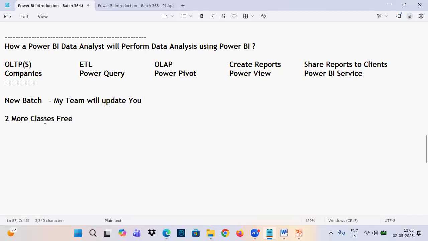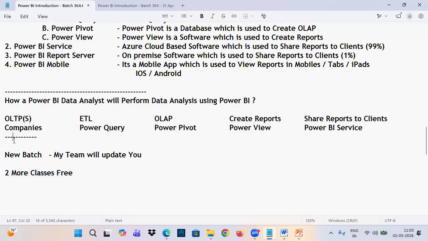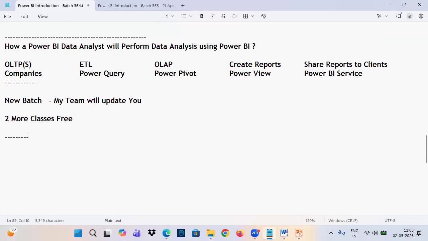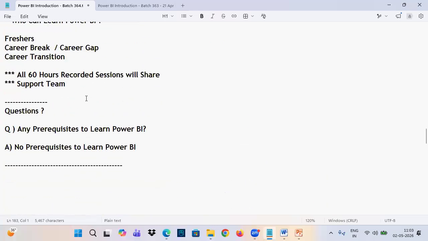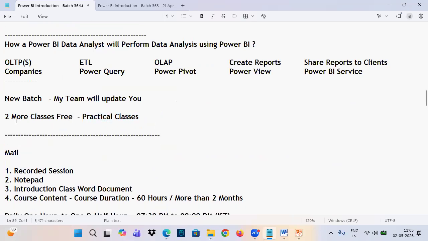In the 2 more free classes, what you will do is you will start practicals. Now today we discussed only theory, right? In the 2 more free classes, I'll start the practical sessions. Now today you understand how theoretically I explain the topic, right? In the next classes, you will practically see how I'll explain the classes. You guys can attend 2 more classes. My team will update when the other 2 free classes will be there.